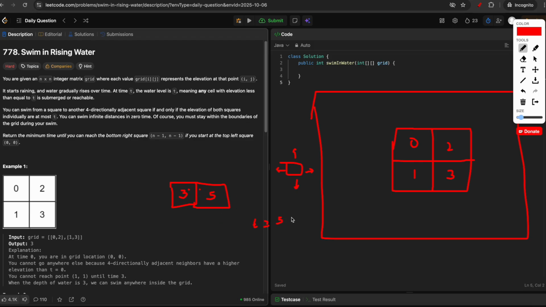If the water level is greater than or equal to 5, then both of these are submerged in water, so you can simply swim from this point to this point. And similarly, if you have an adjacent neighbor which is less than this, here also you can't simply jump from 3 to 1. You can only swim from 3 to 1 if the water level is greater than or equal to 3. That means it is greater than or equal to the maximum of both of these.